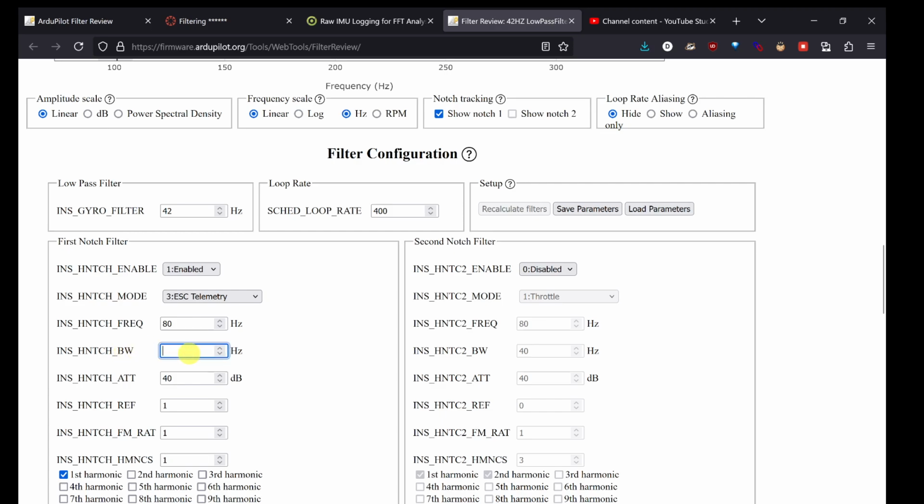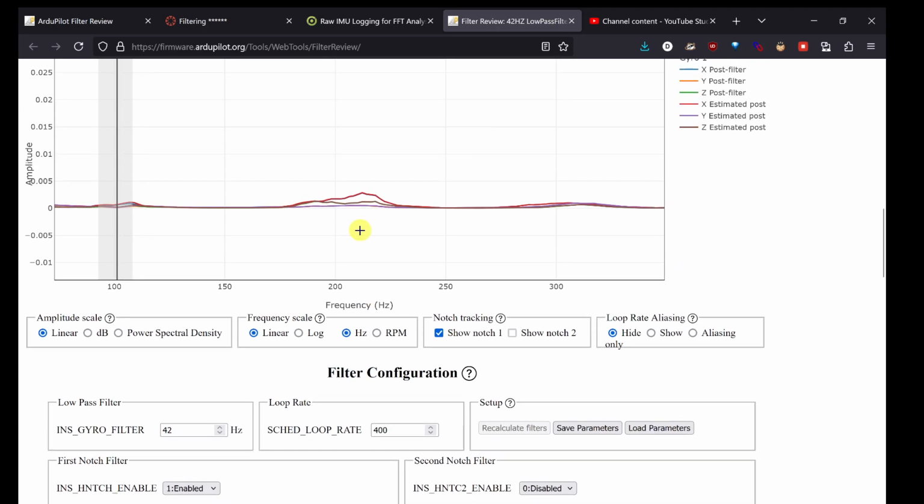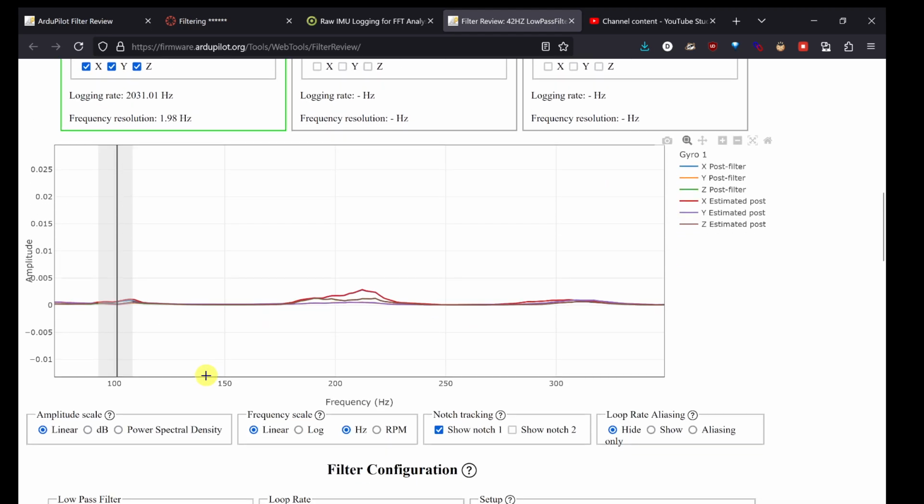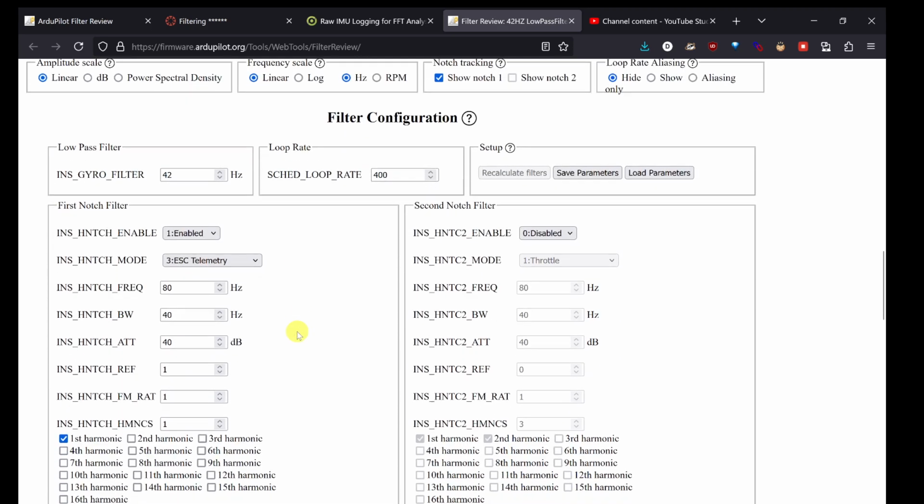I'm going to go ahead and put it back to 40. We just do one thing at a time here. We should see the estimated and actual post filters are identical right now. So we change the settings back to what they were.